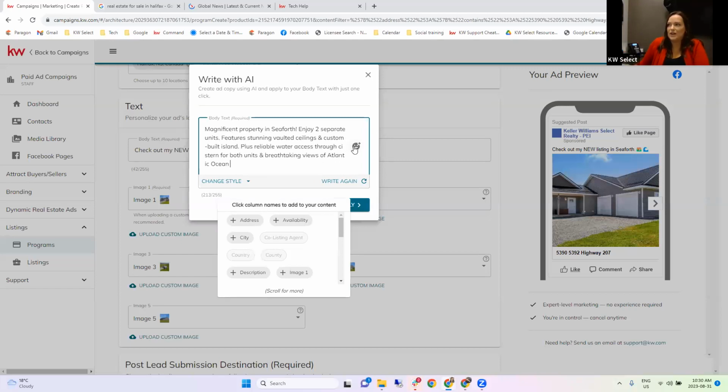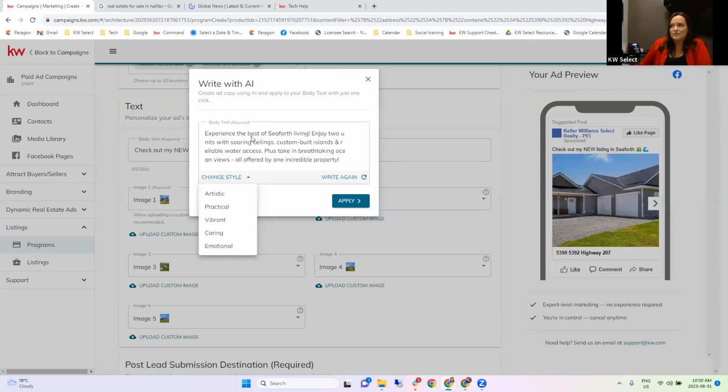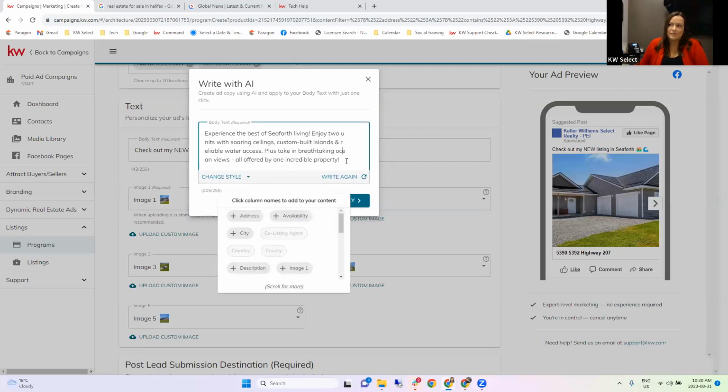Like that. Again, you have emojis here. You can change the style as well. So there's artistic, there's practical, vibrant, caring, and emotional, depending on the type of ad you're running. So if I choose artistic, it's just going to change the wording a little bit. Okay. If I make it practical, it's going to talk more about like the actual features in the house that make it practical. You'll notice here it's like cutting off at the end of each line. It's not going to cut off when it saves. It's just the way that this looks. So don't stress too much about that.